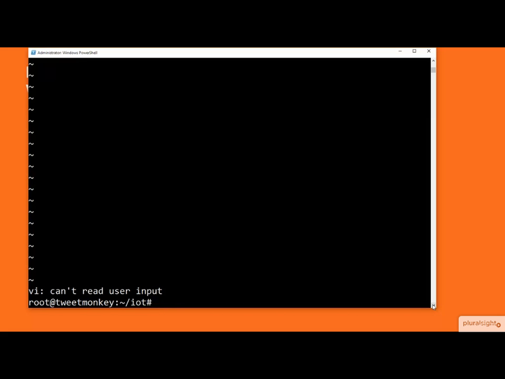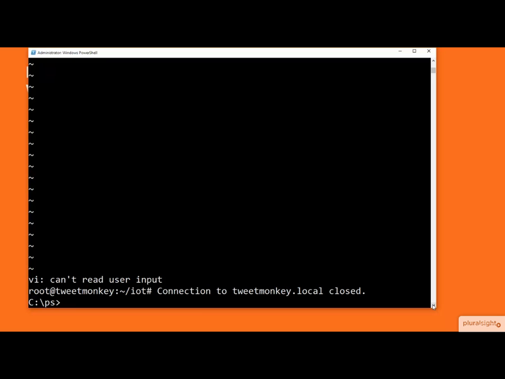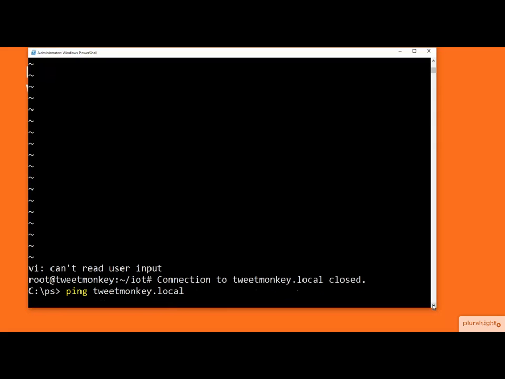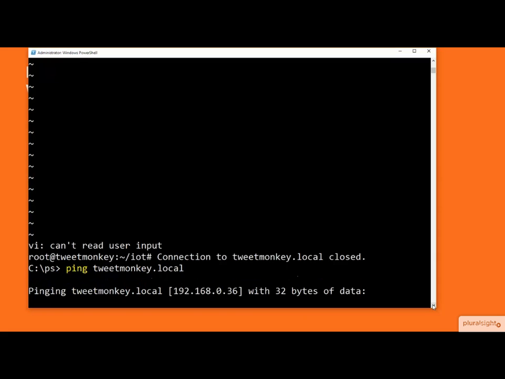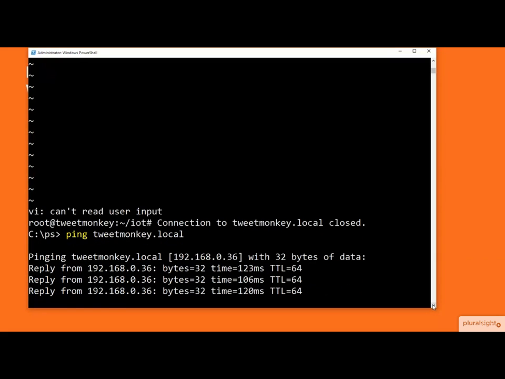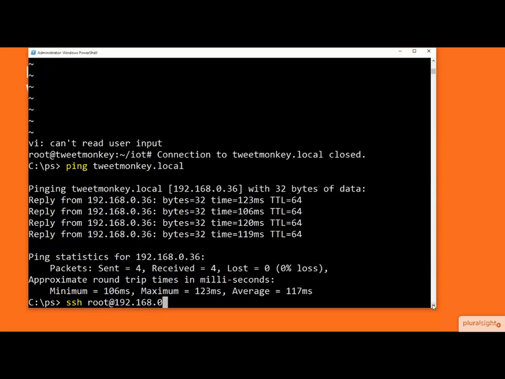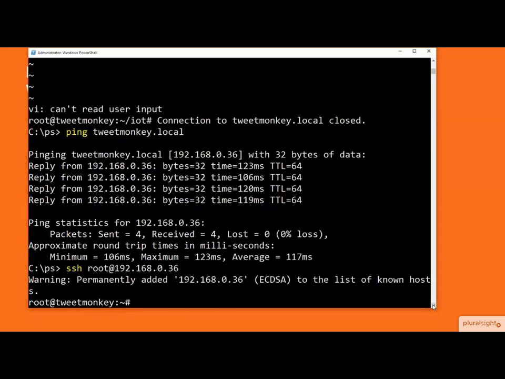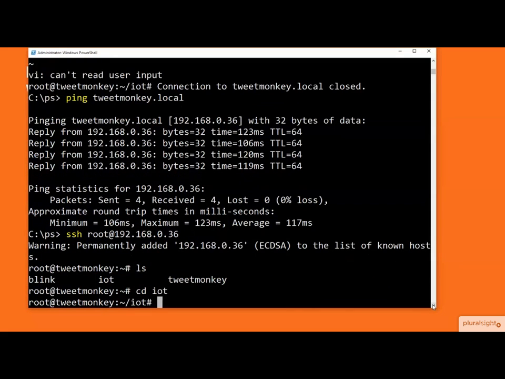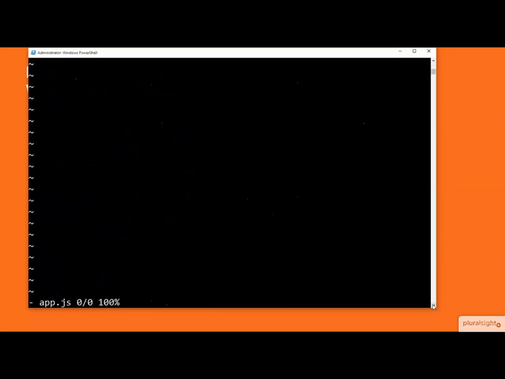Here we're met once again with that issue that I showed you the workaround for, where vi says that it cannot read user input, and the only way around this is for us to jump out of our connection altogether, and instead of SSHing to the mDNS name, we have to SSH to the IP address. I don't happen to remember that, so we'll ping it. There we go. Comes back pretty quickly for us. And here we are back into the IoT folder, vi app.js, and it's working.